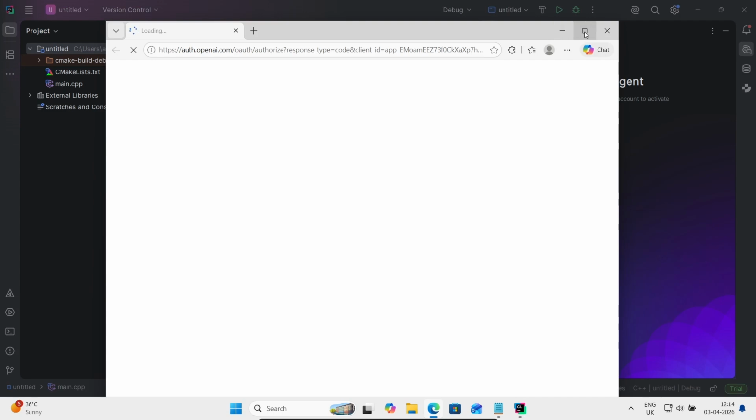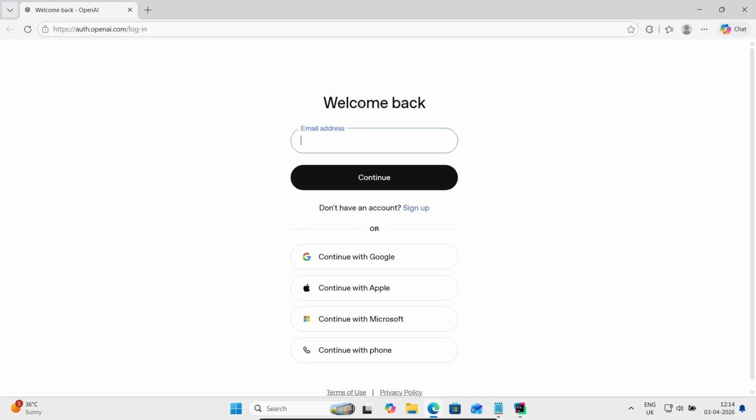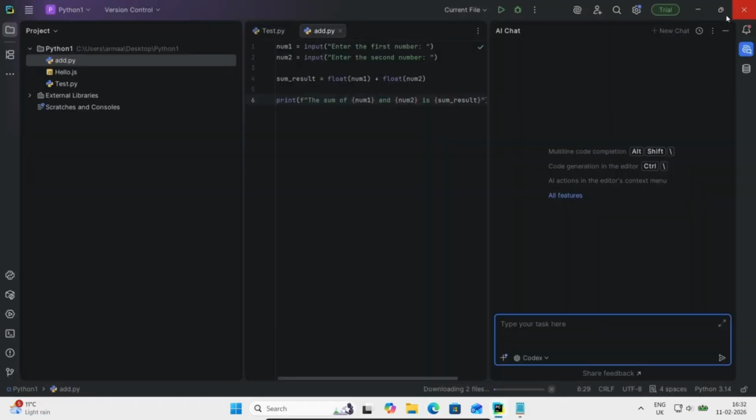Here this comes up. You can log in with an OpenAI account, Google, Apple, or Microsoft. Let's use Google. Then you can close. Let's click on Close. Now you have successfully signed in. Thereafter, here you can use this AI Chat.